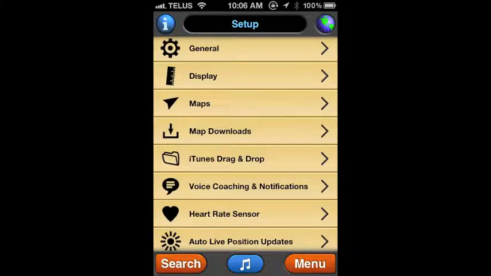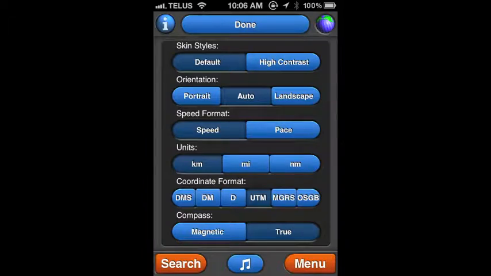In the Setup menu, we want to make some changes to the display settings. Click Display. There are two main items in the display settings that we want to adjust to ensure that we have the correct units. The first of which is we want to change our unit to kilometers from miles. The second is we want to change the coordinate format to UTM.